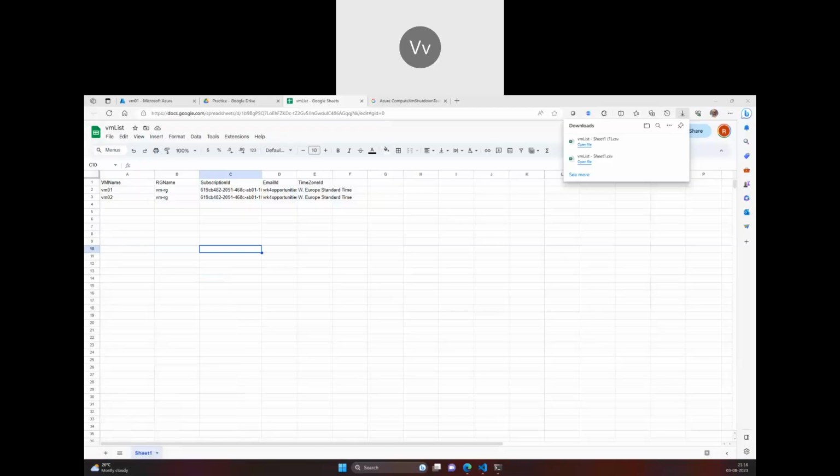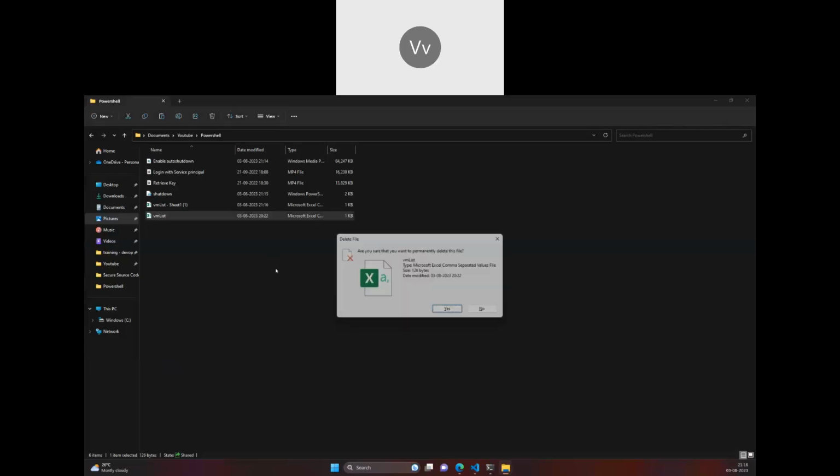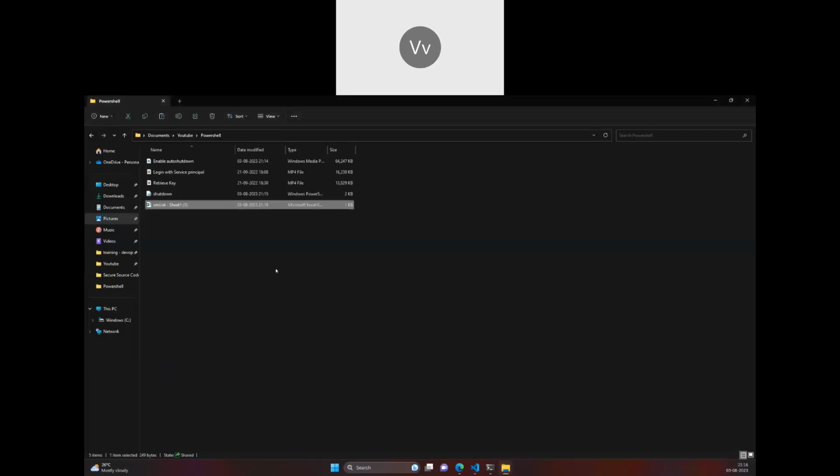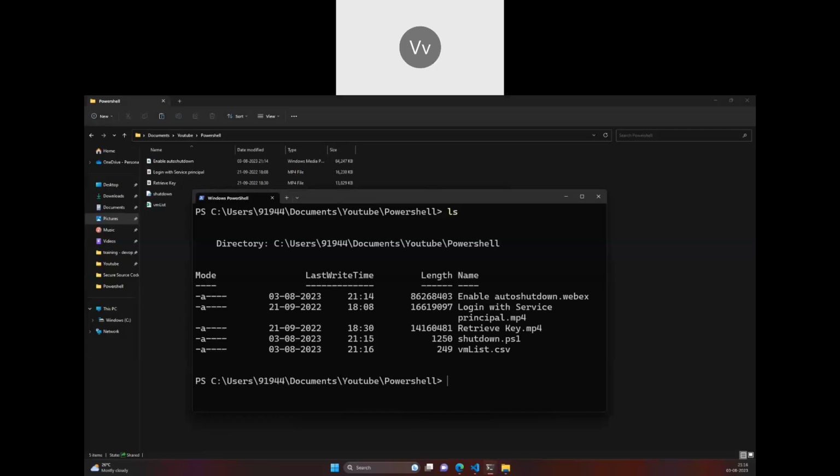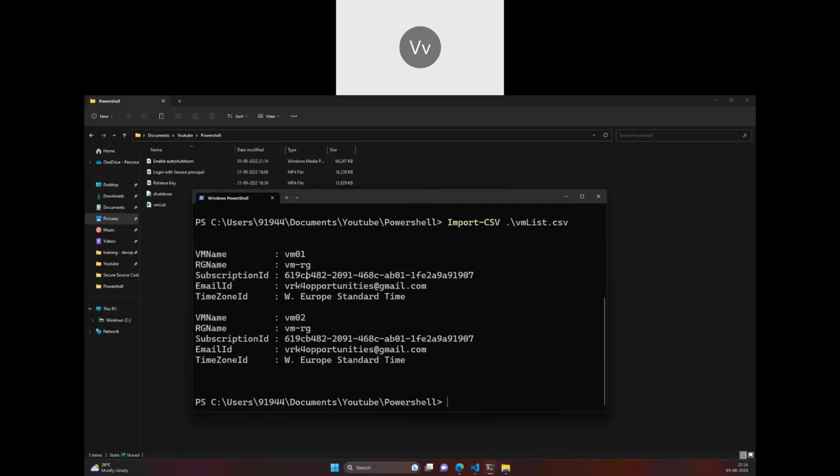So I'll go and copy that into the PowerShell 1. I'll delete the old one here and I'll use this one and rename it. So here I go into the command prompt or the terminal. I'll clear the screen. I type ls. I have the VM list. Now I do import CSV VM list. I have this VM02 and VMRG and all this. So I think I have the respective data.